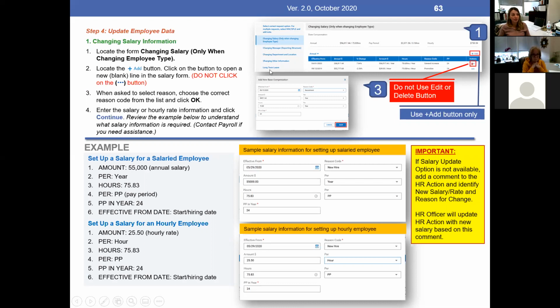If you're not going step by step, you will not be able to submit the action. You're going to have that button grayed out and you will only be able to save, but that doesn't mean that you submitted it. So just make sure.